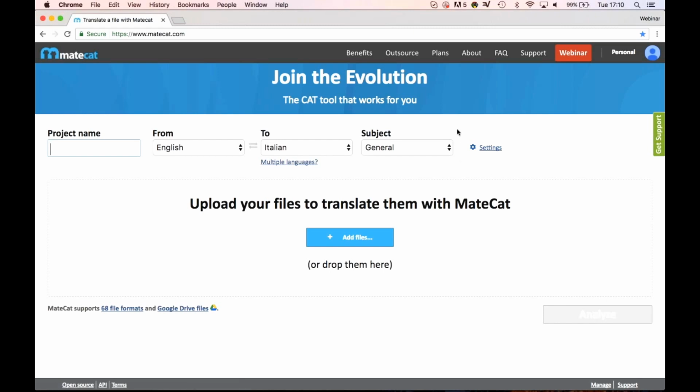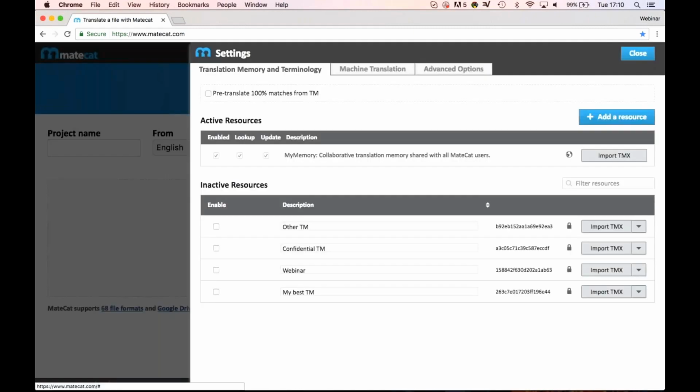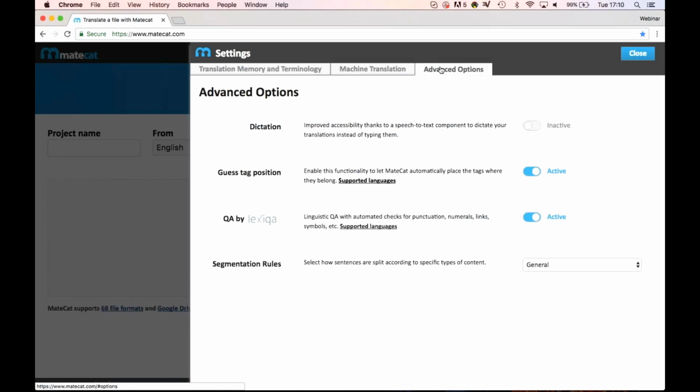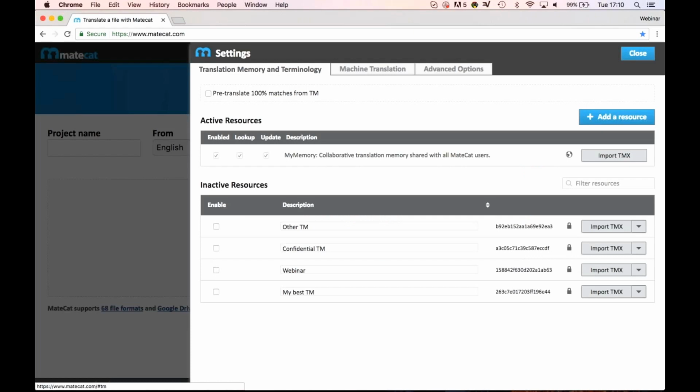So the first thing that I want to show you is here the settings button that you have on the home page. When you click on the settings button, you have the possibility to have a look at the translation memories and terminology in MateCat. You can also have a look at the machine translation and the advanced options that we're going to see in detail in a little while. But the first thing that I wanted to see with you is the possibility of using translation memories in MateCat that can be public and private as you wish, and how to make them private, not to share any detail with other users in MateCat, and how you can protect your data.